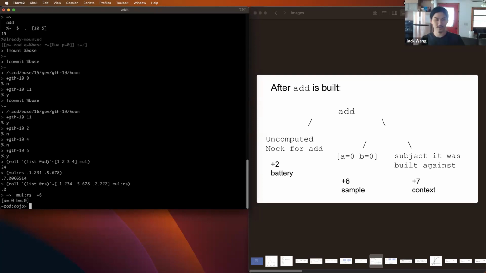And how roll works is it actually starts by first multiplying the first value by the default value, the sample here. So what it does is it's going to multiply 1.234 by 0. And that gives you 0, and then it multiplies 0 by 5.678, which gives you 0, and then it multiplies 0 by 2.222, and so the whole output is 0. So how can we fix this?